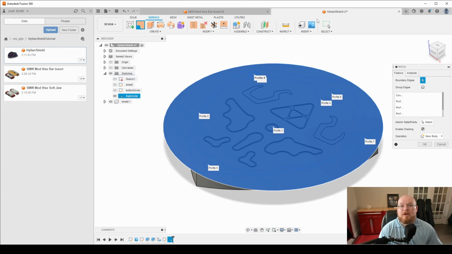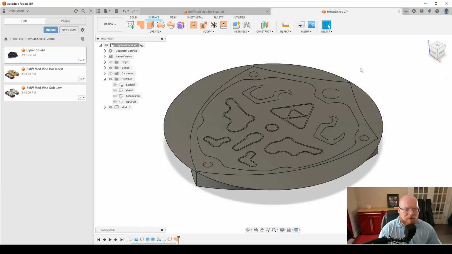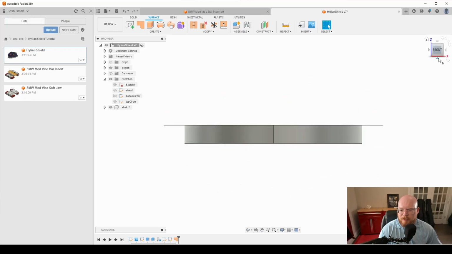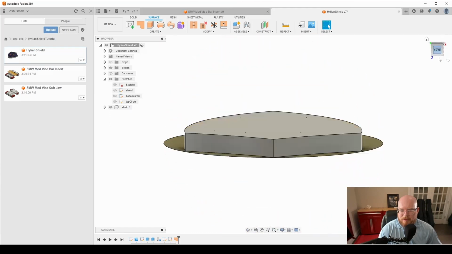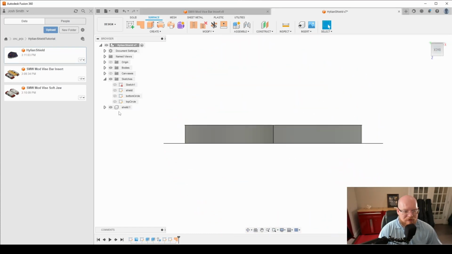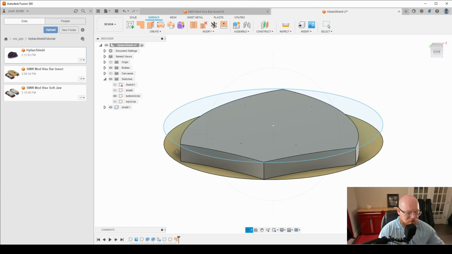So that's all we need to do for our first patch. I'm going to click OK. What we need to do next is go to the bottom. We'll do that now, and we'll enable our bottom circle. You'll notice, let me orbit here so we can see, you see the patch here.